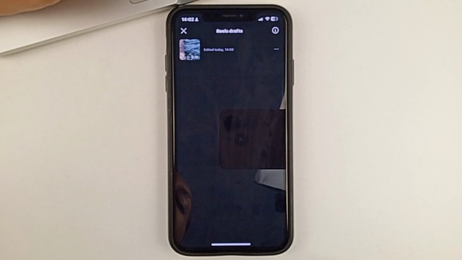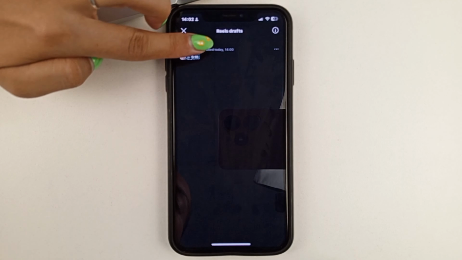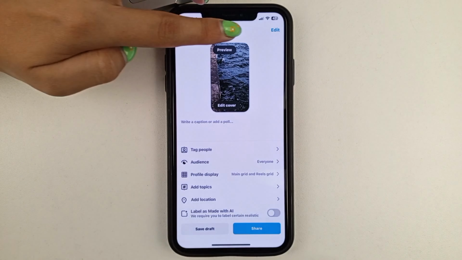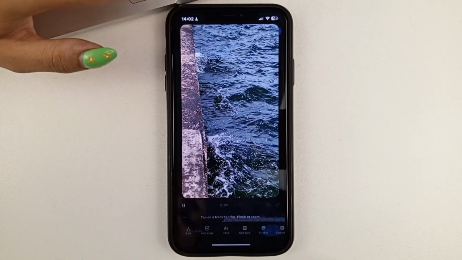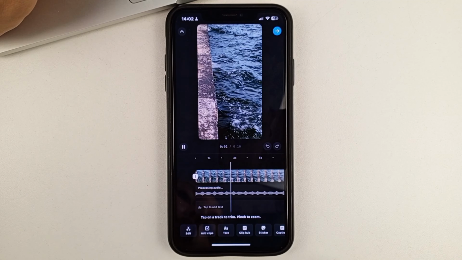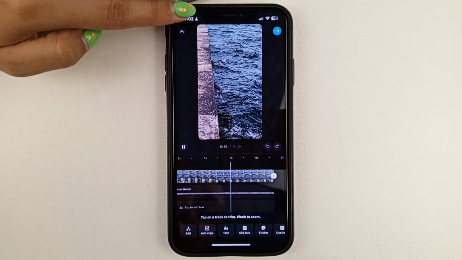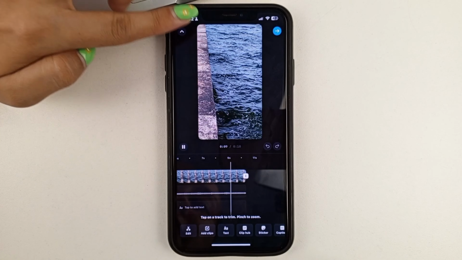And here you'll see absolutely every reel that you've left in your drafts. Then click on a video like this. And you can either publish it straight away, or you can click Edit. And then you can edit it however you want. For example, trim it, change the music, add text, and so on.